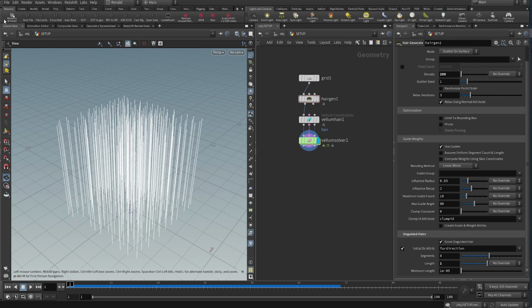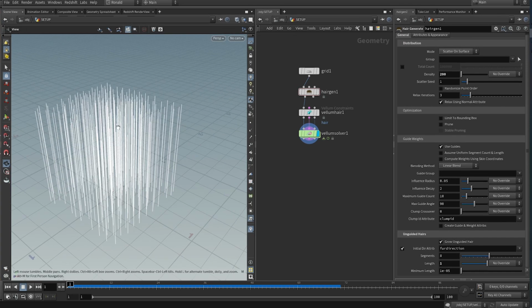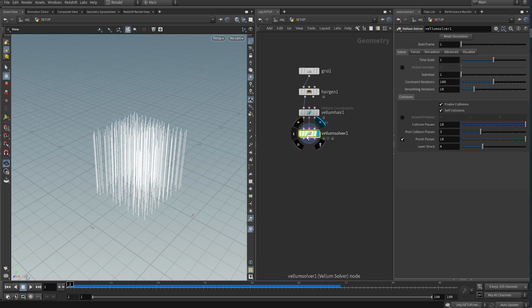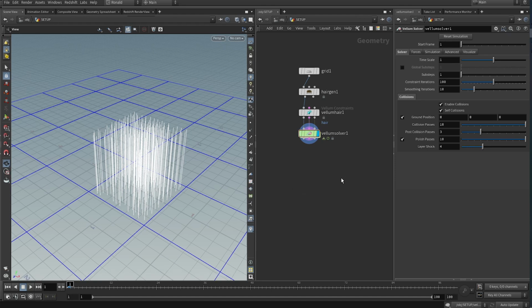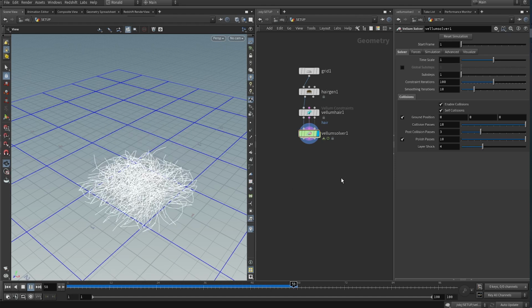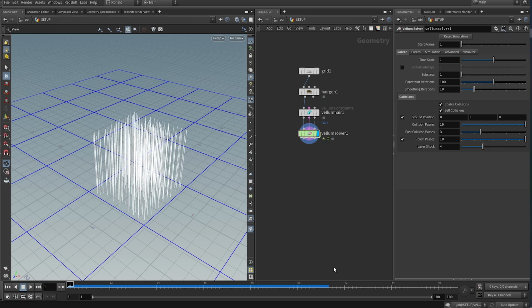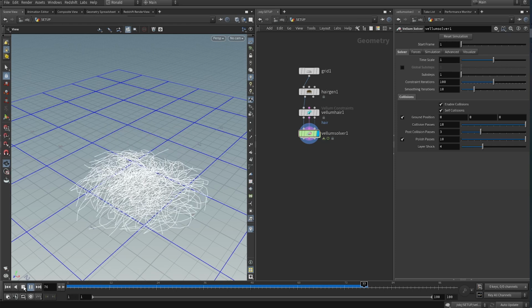So let me just stow away the shelf tool over here to get some more screen real estate. Inside the Vellum Solver, there is a checkbox conveniently located here called Ground Position. So if I check that on, it creates a ground plane. And if I run the simulation again, at some point it will fall after the computer detects some motion inside the simulation, and then it will cause the hair to fall.